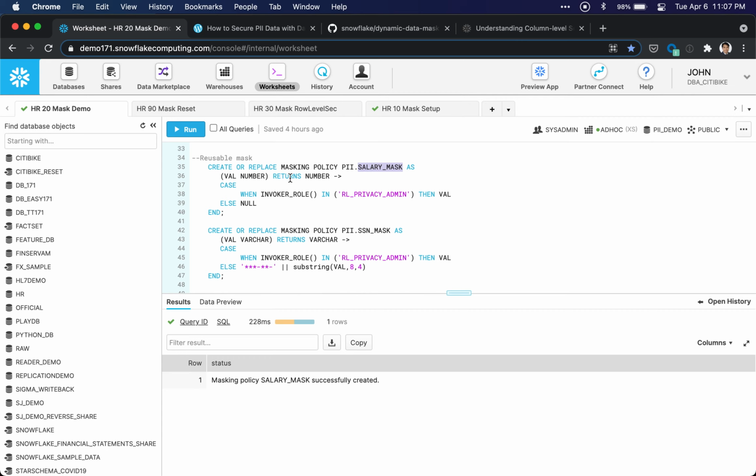Okay, so what is this saying? When we pass in a value that's a number, it's going to return a number. So what it's saying is when we invoke a role, row privacy admin, one of the roles we created, then return the value. Otherwise, return a null.